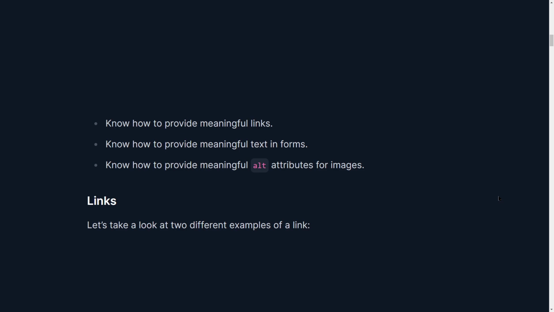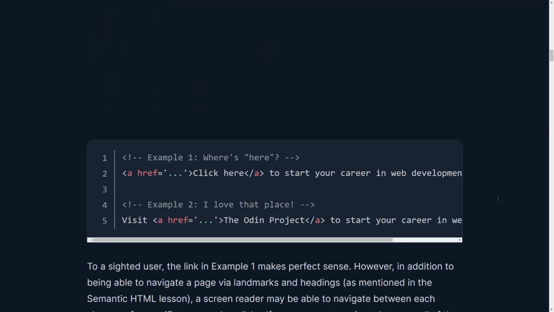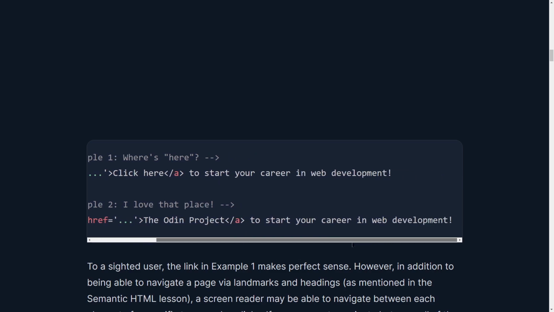Links. Let's take a look at two different examples of a link. Example 1: "Click here" is the link to start your career in web development. Example 2: "Visit the Odin Project" is the link to start your career in web development.